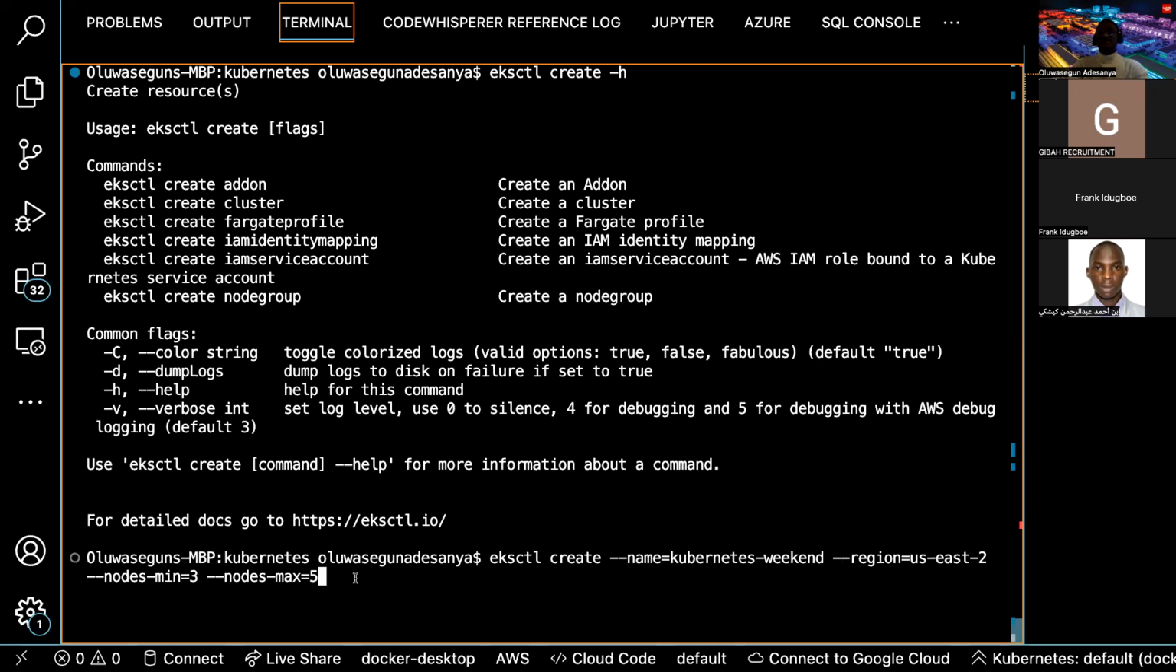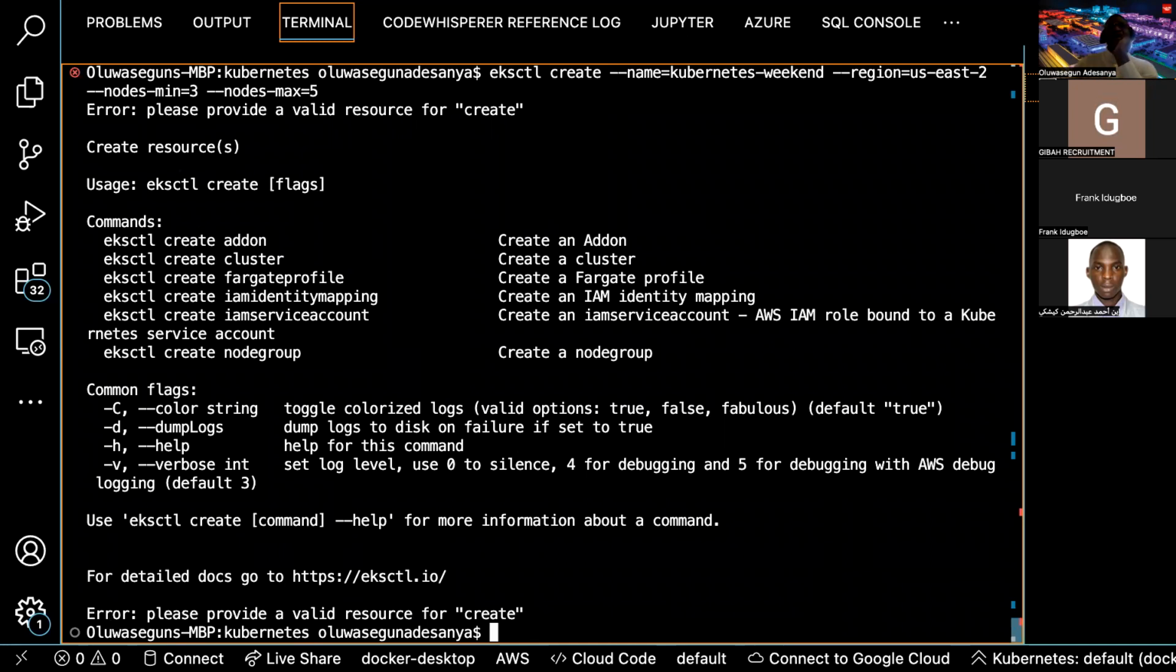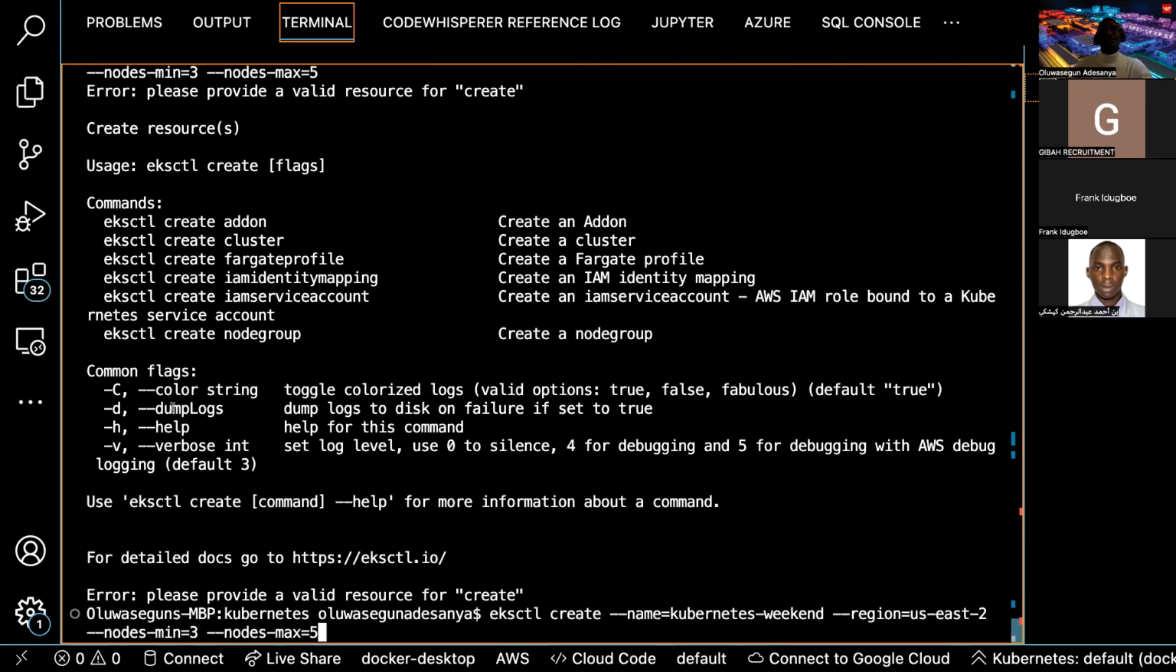So when we are done with the creation, you're going to see. So let's create this. So there was an error. Okay, so we omitted cluster because ECS creates, what's the command here? Is it an add-on or is it a cluster? So we omitted that. So let's fix that. ECS creates cluster.